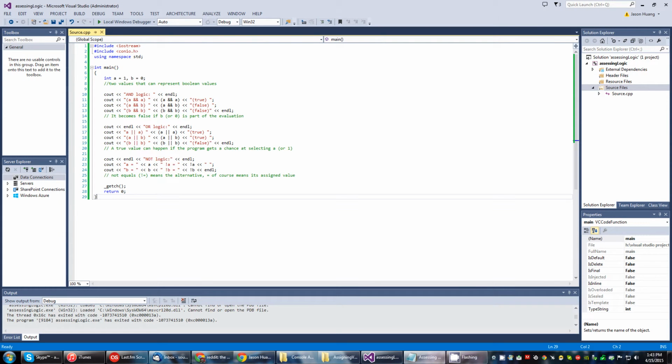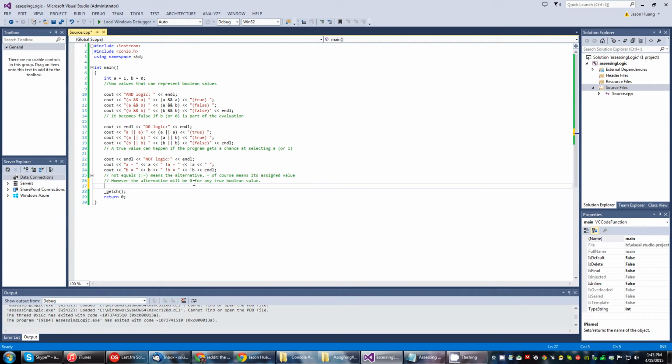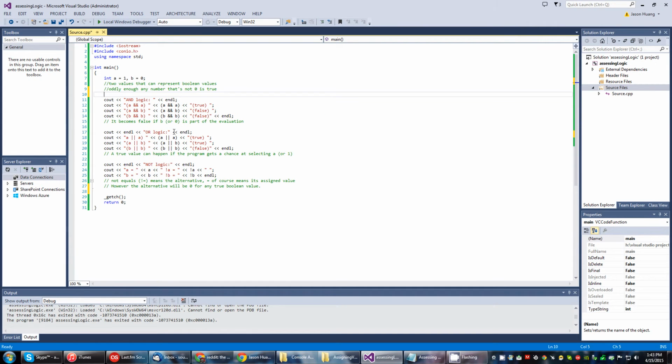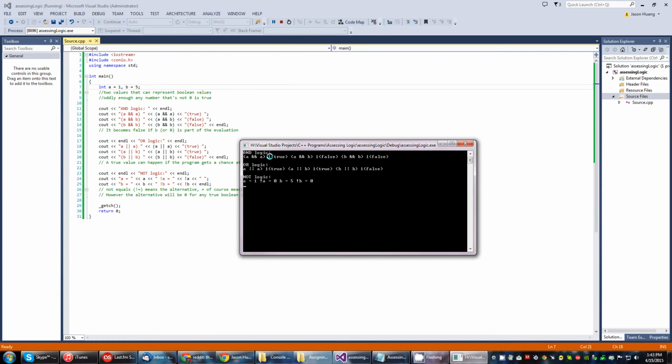Now, one more interesting note here I'm going to put. However, the alternative will be 0 for any true Boolean value. And oddly enough, any number that's not 0 is true. So this is going to get weird, but if we do B equals 5, watch this. This is true, that's true, that's true. Ignore this text, because we know 1 as true equals true, true, true. It's treating 5 like it's 1.